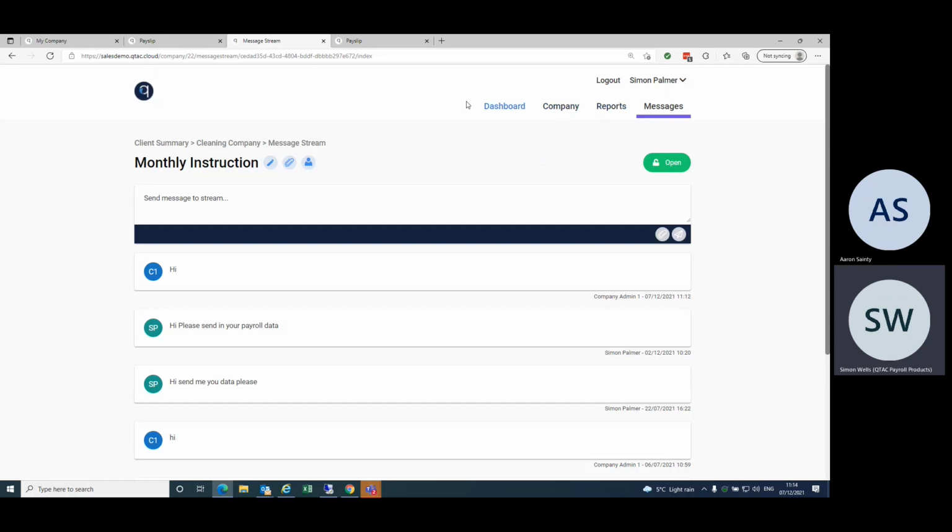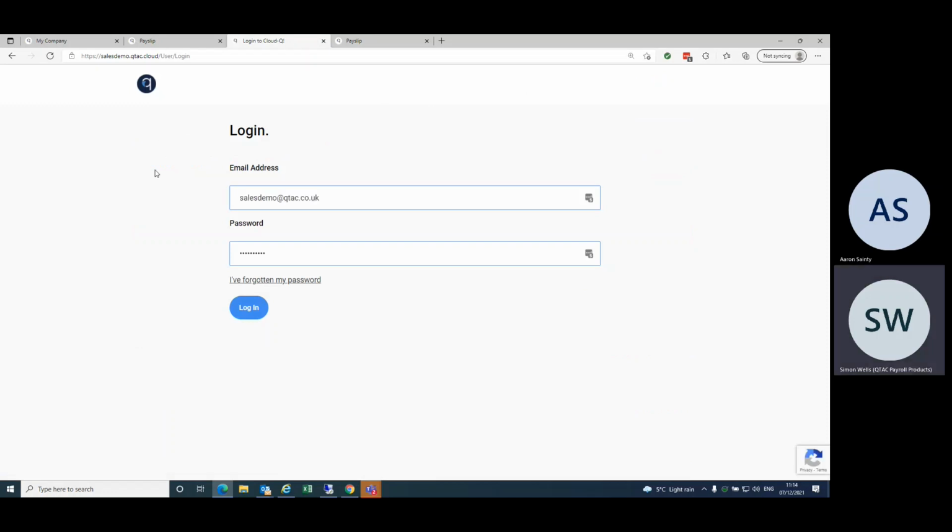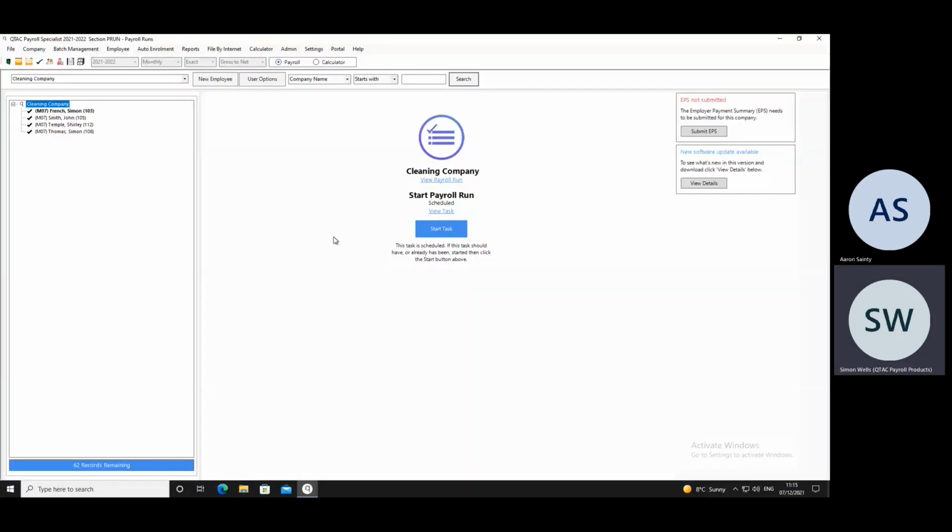So that gives us a summary really of the portal as both the employee login, the company login, and also the Bureau login. And what I'll do now is I'm just going to transfer across to the Qtac software, where you can see how the Qtac software integrates with the portal. So now we can see the Qtac payroll software, something I'm sure many of you are very familiar with.